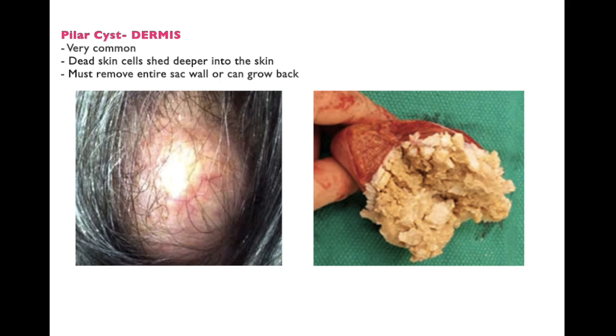It can be hereditary, but is most common in middle-aged women. And in order to remove any type of cyst, they have to remove the entire sac, which is this component here, or the cyst can grow back.